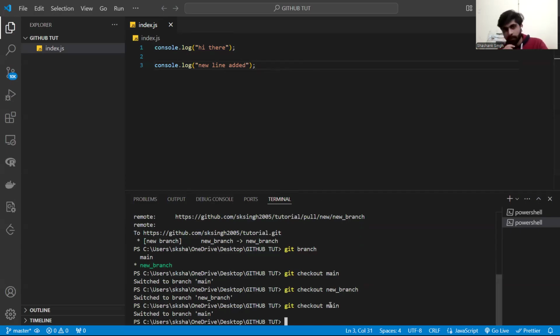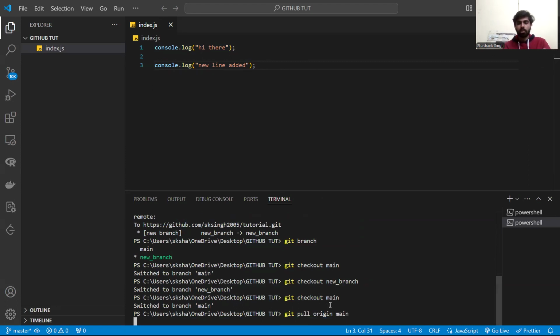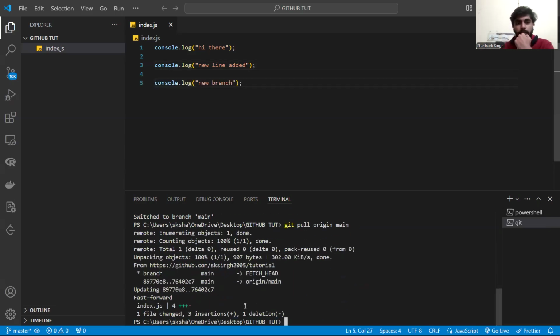So how to get the main branch updated? You can use the command git pull, pulling the changes from GitHub: pull origin and the branch name, main branch. Can you see the changes? We have pulled it from GitHub to the main branch. So this was about branching and pulling the new features from the main branch into a local repository, local computer.